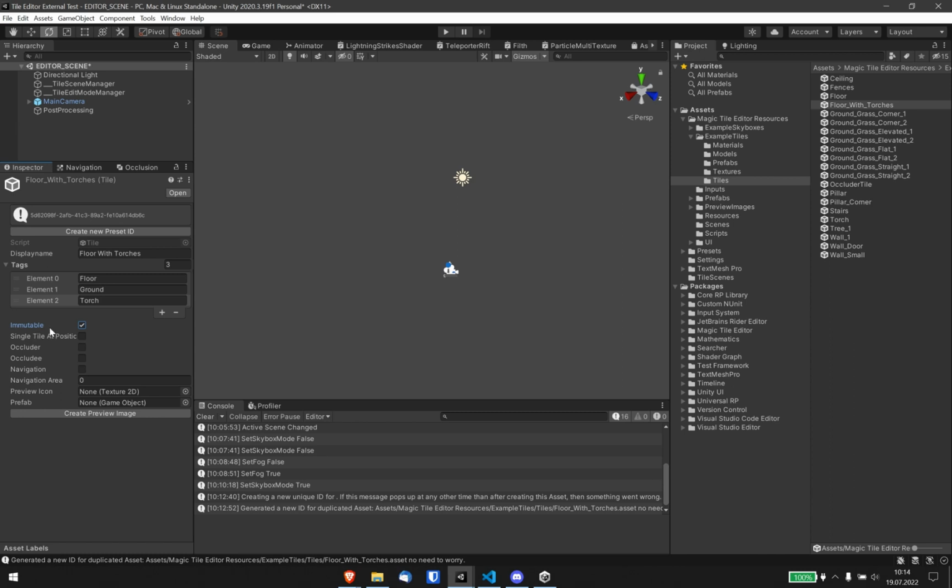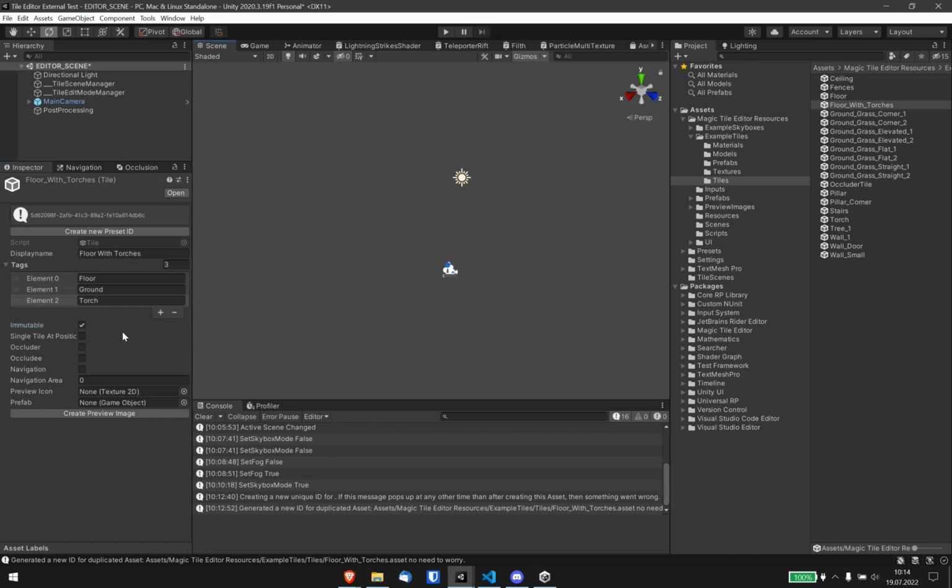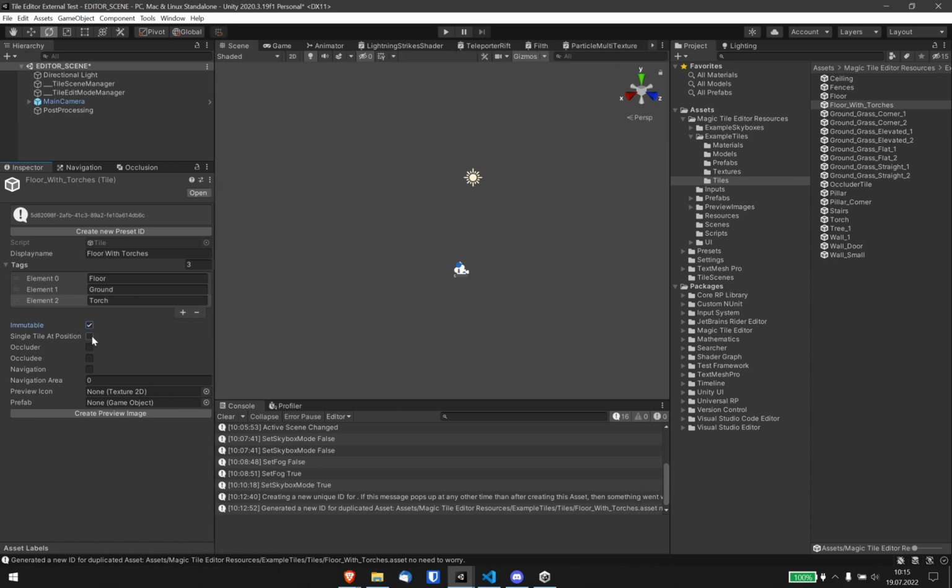The single tile at position option means that no other tile can be placed where this tile already is. Of course, the consequence of this is that this tile cannot be placed anywhere where other tiles are already present. The following occluder, occludee and navigation options will be covered in a separate video and are not relevant for now.